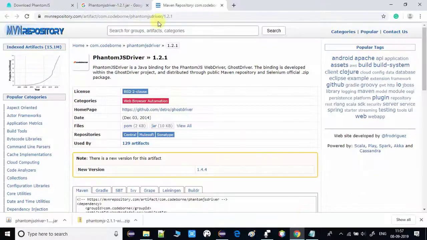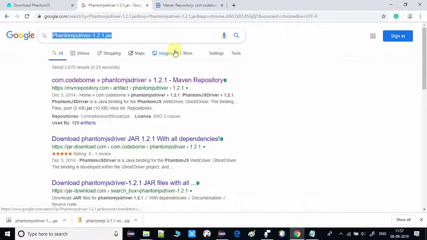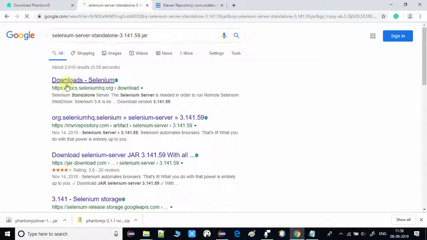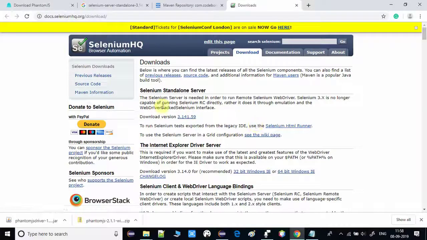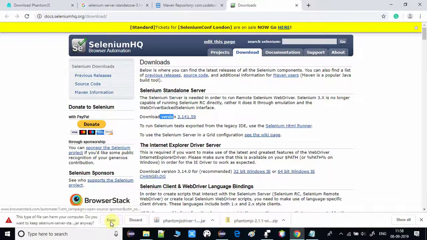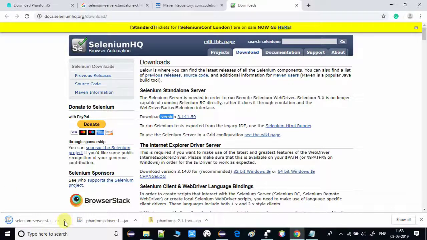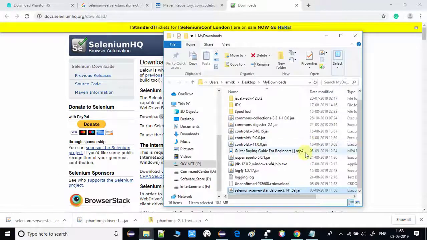So go to the browser and put this text in the address bar, click enter, and you will see the first link. So just visit the Selenium website link, and here you will see this section, Selenium standalone server, and here is the download version 3.141.59. Just click on it and the file will start downloading. The file is not too big, so it is downloaded immediately, and I will pick this file from this place and put it in my previous folder.